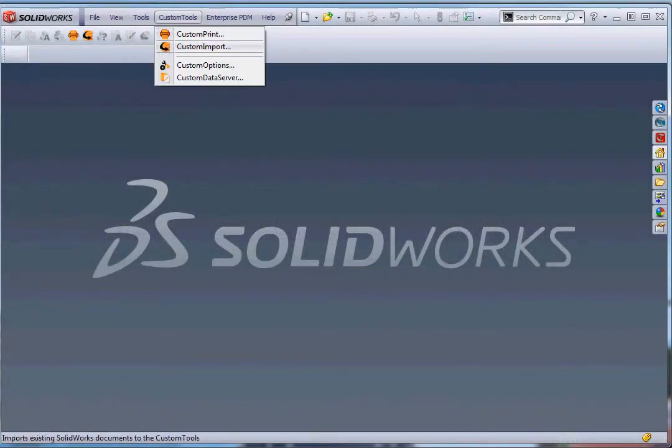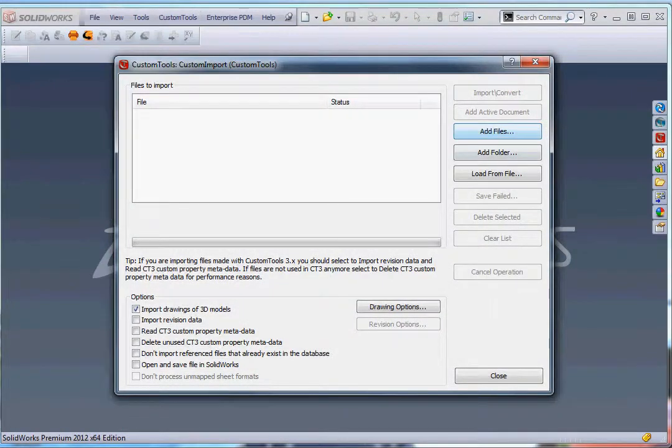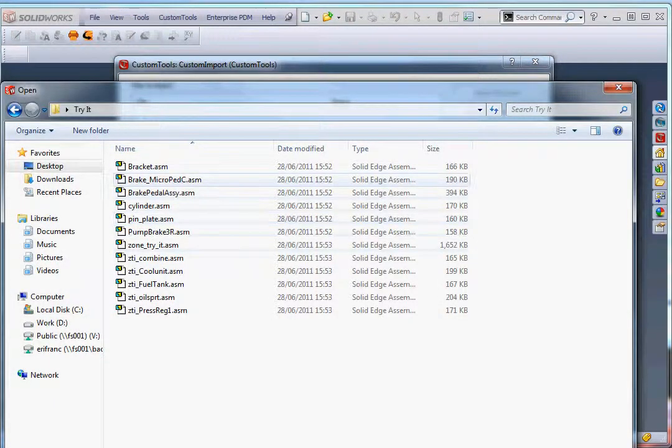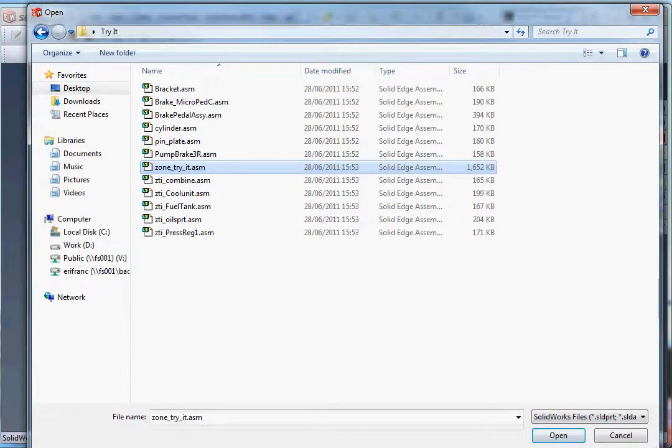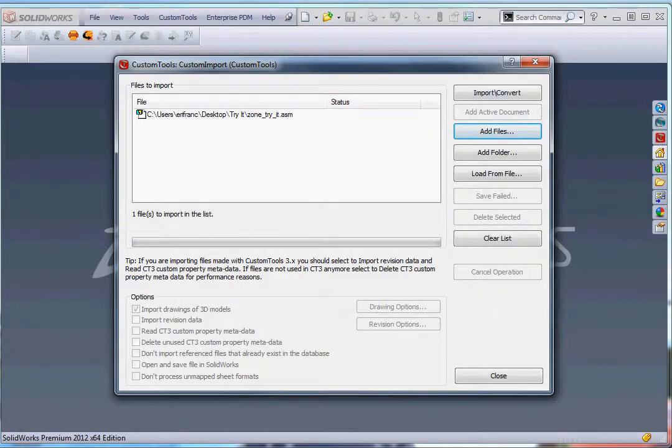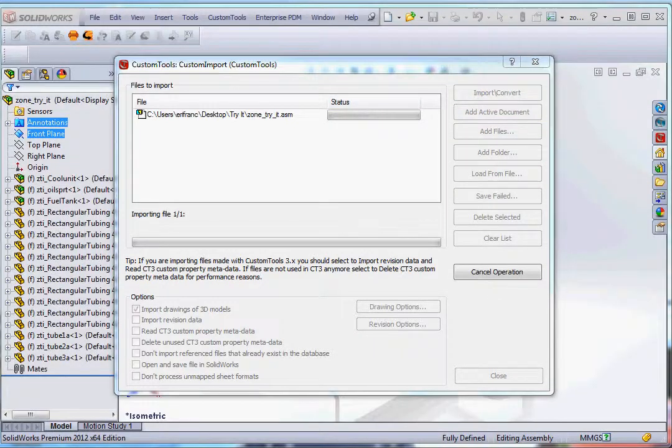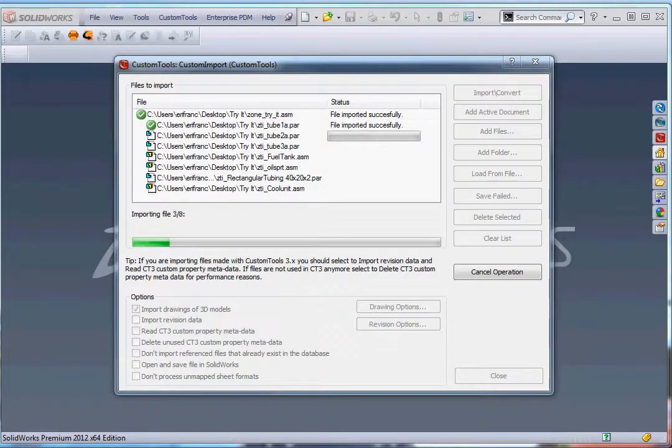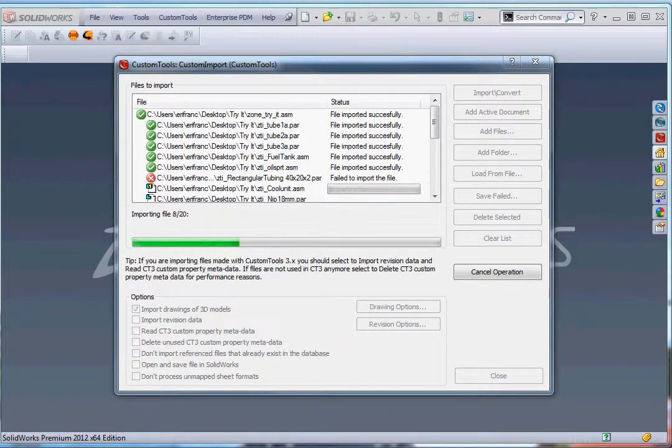CustomTools now allows you to convert Solid Edge to SolidWorks formats. In addition, all legacy data will also be imported to the newly created SolidWorks file. So here I have selected that assembly, and CustomTools automatically looks for the structure of that Solid Edge assembly. In order to use the Solid Edge migration tool, you need to have Solid Edge installed on your workstation as well as SolidWorks.